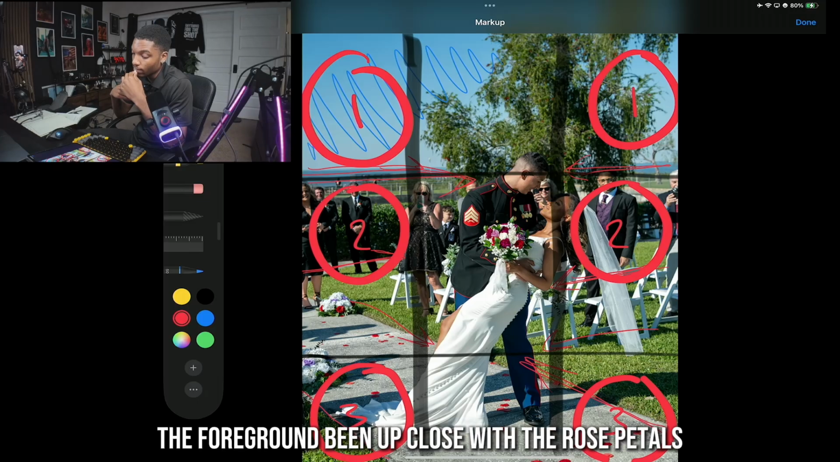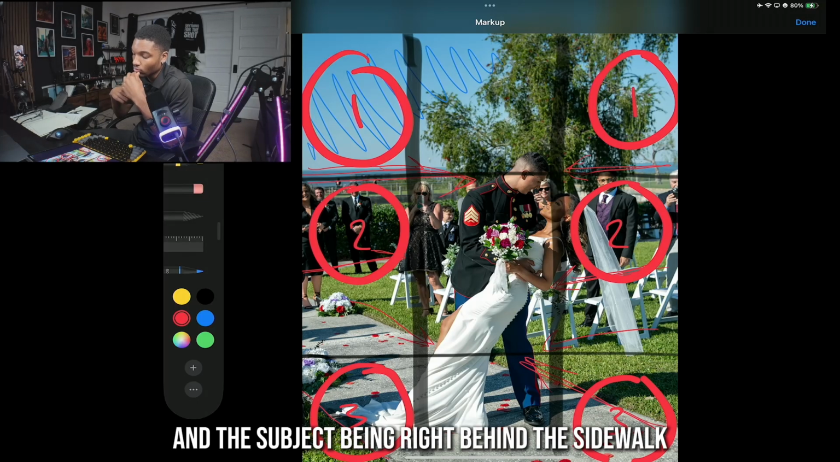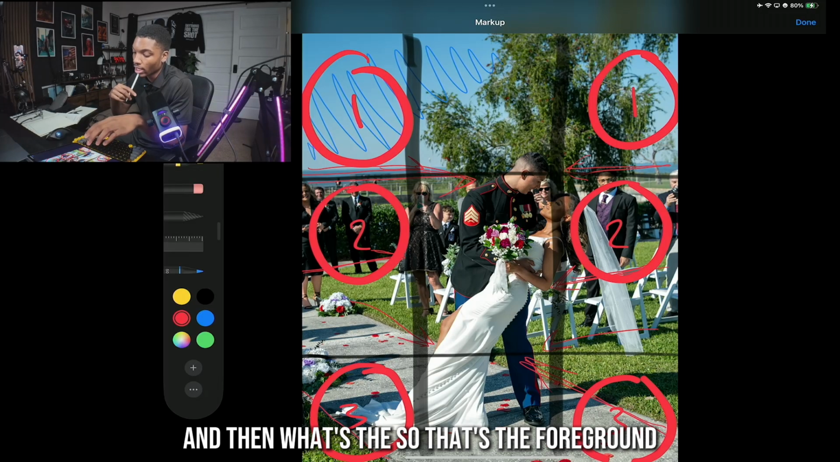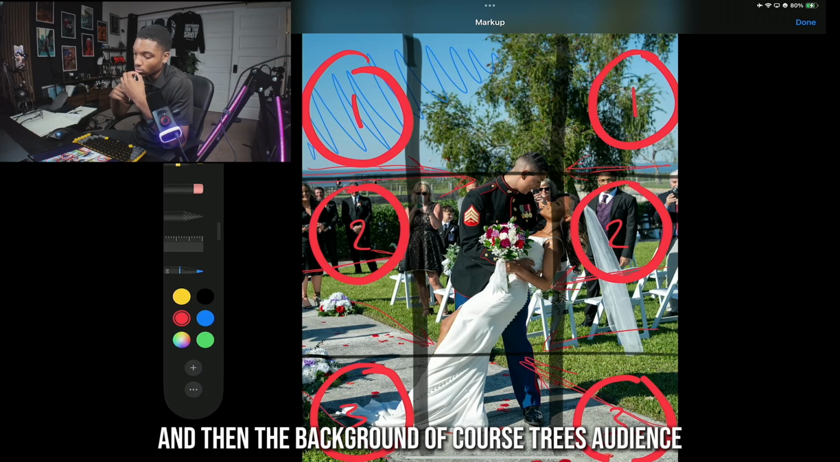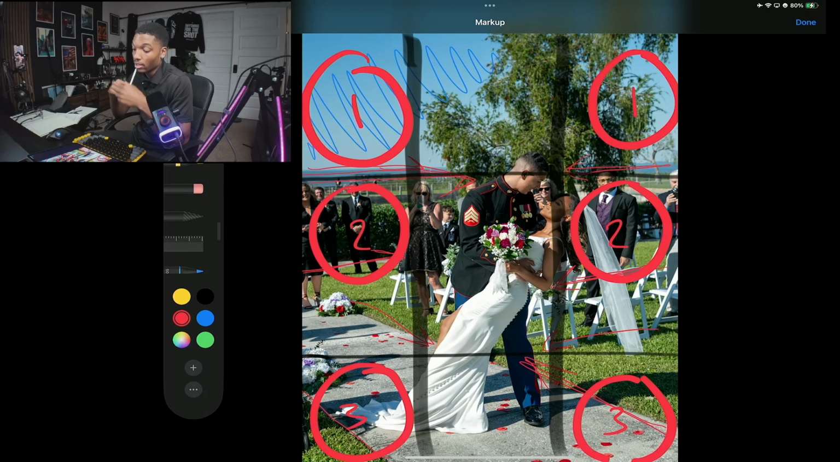Like with the foreground, being up close with the rose petals, and the subject being right behind the sidewalk. And then so that's the foreground. What's middle ground? What's background? Middle ground being the subject, the lady, the flower, the guy, and then the background, of course, the trees, audience, whatever's in the distance there.